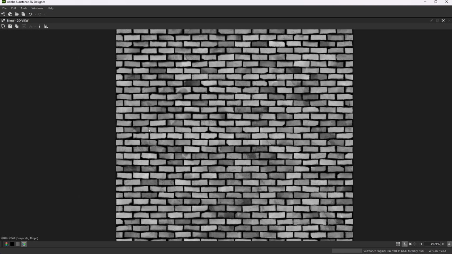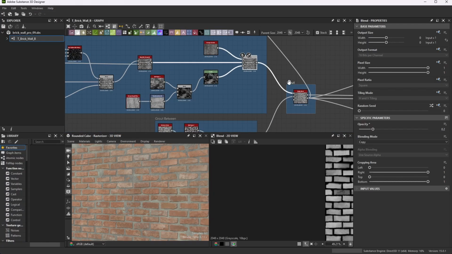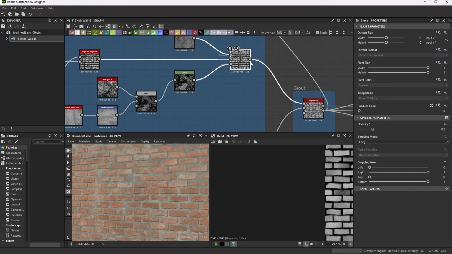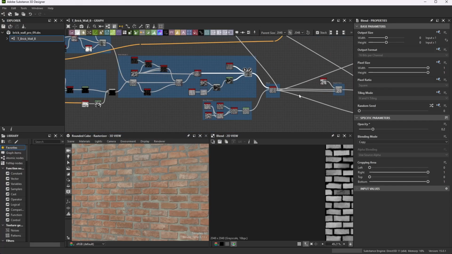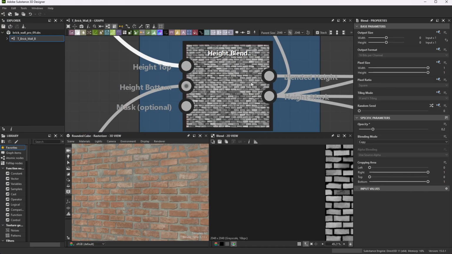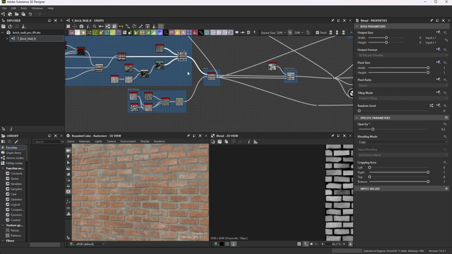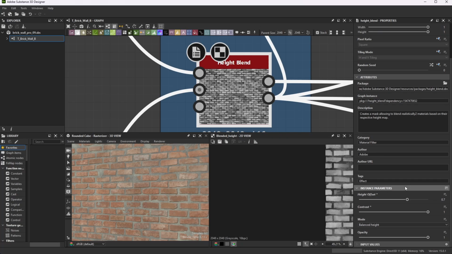So here's our height map so far. I'm just going to save, and we're going to take that and plug that into this height blend here. This is basically almost done with our height map. But right now we need to make some grout for it. So we'll plug this blend into this height blend.